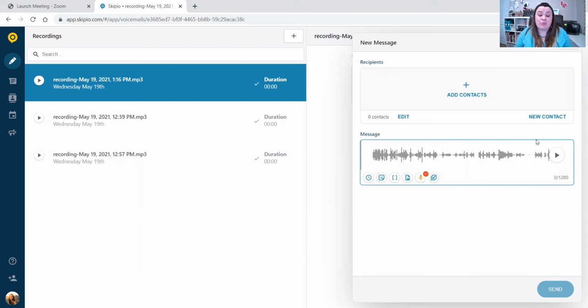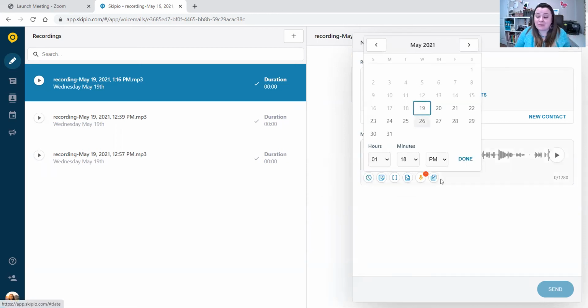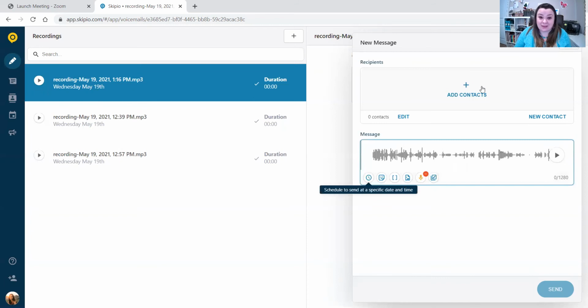Now, something important to note is you will never include text or images with a ringless voicemail. The reason is this is not going into their text message on their phone as a voice file. It's actually going directly to their voicemail box, like they missed a phone call and got a voicemail. So you wouldn't include any text or images with that. All right, and then I can go ahead and set a later date or time if I'd like to, and select the contact I want it to go to, and then hit send, and that will send right out.